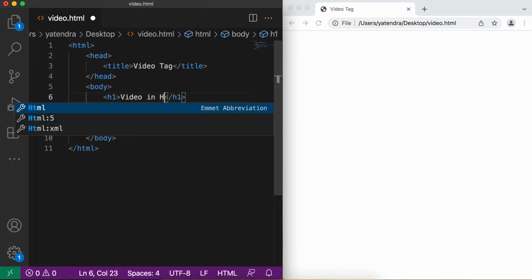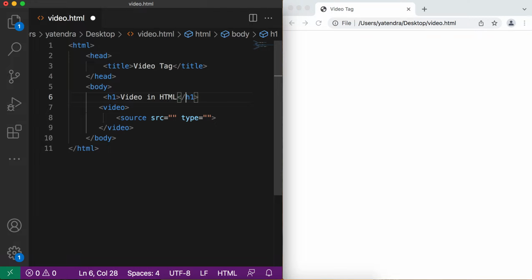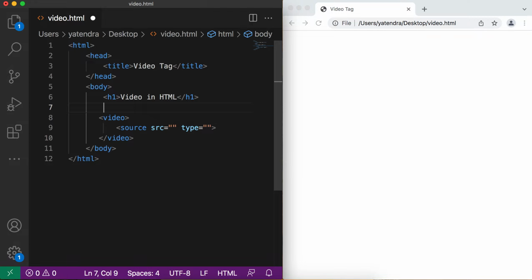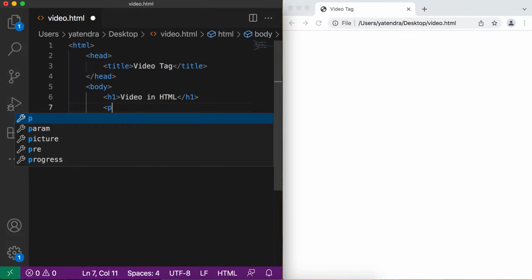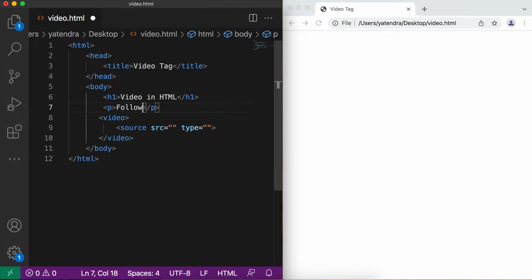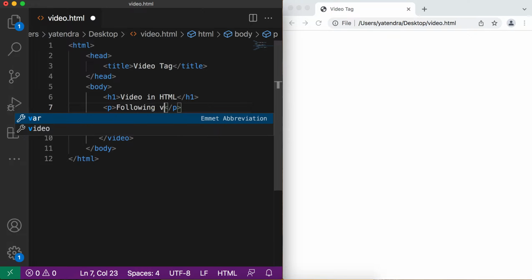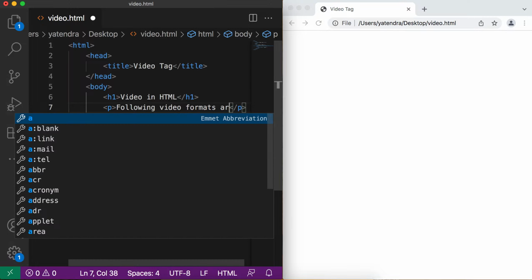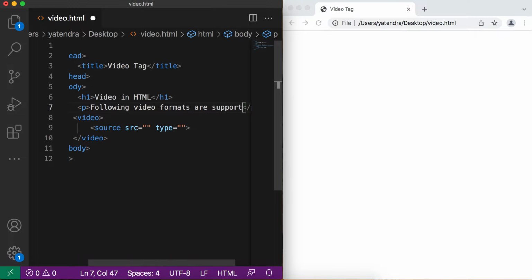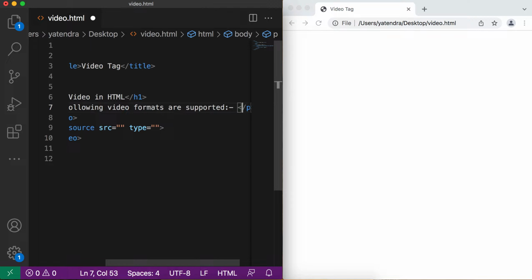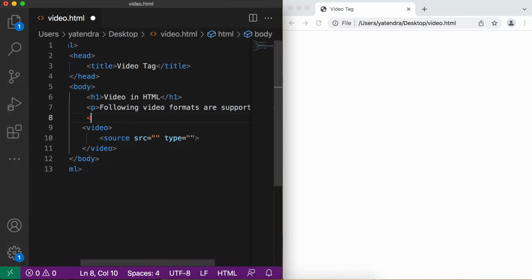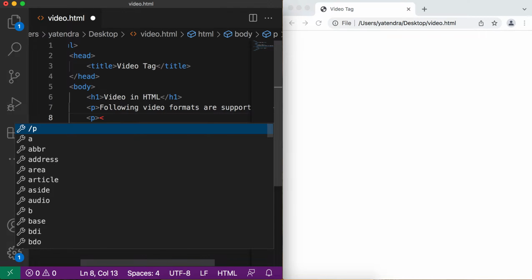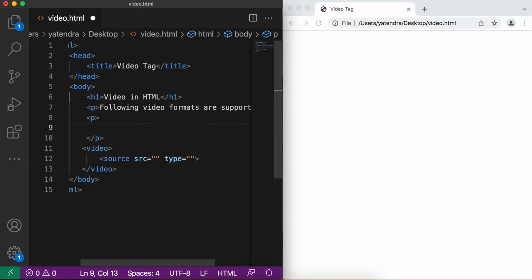So first we discuss those. The following video formats are supported. Let's simply add this in a paragraph tag with a line break.